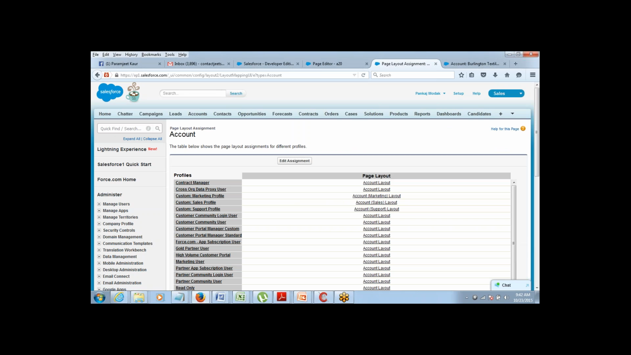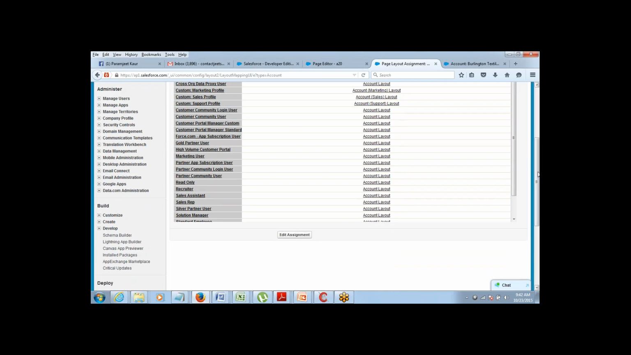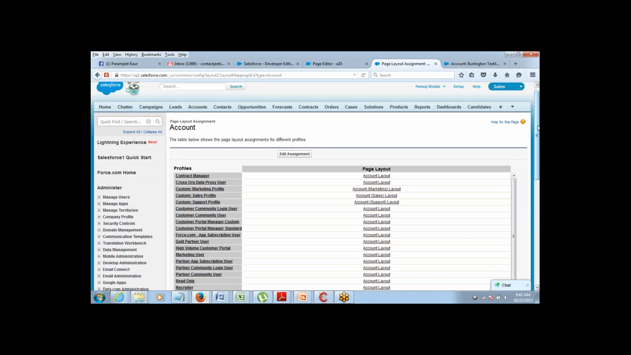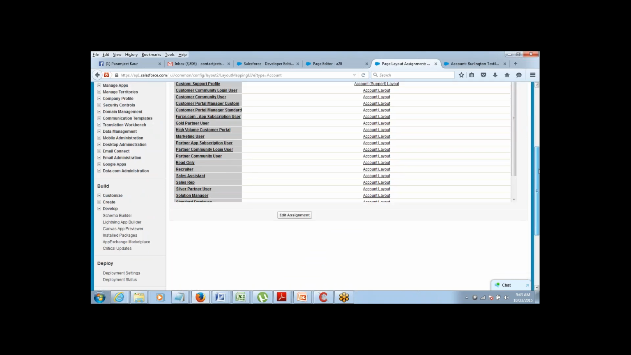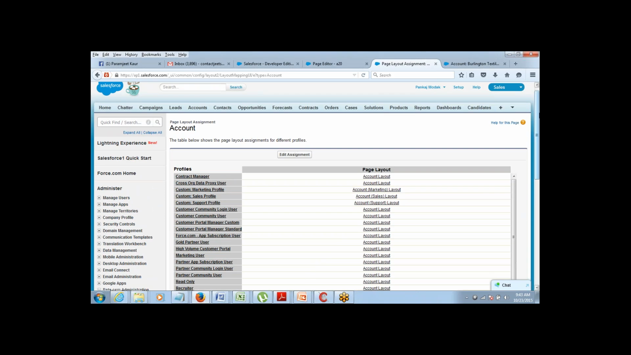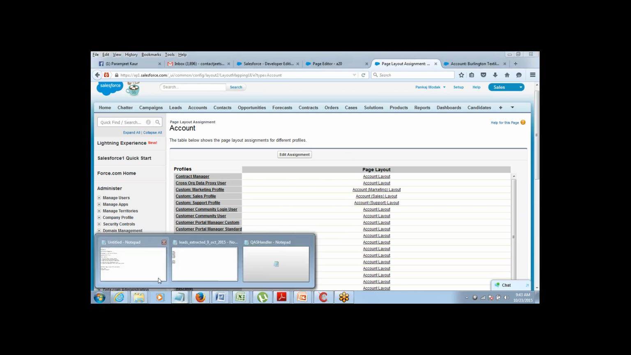Alright, so this is how simple a page layout is. This is how a page layout works. Clear? Any doubts or questions on this? What is a page layout? You're okay with it? How a page layout is working?